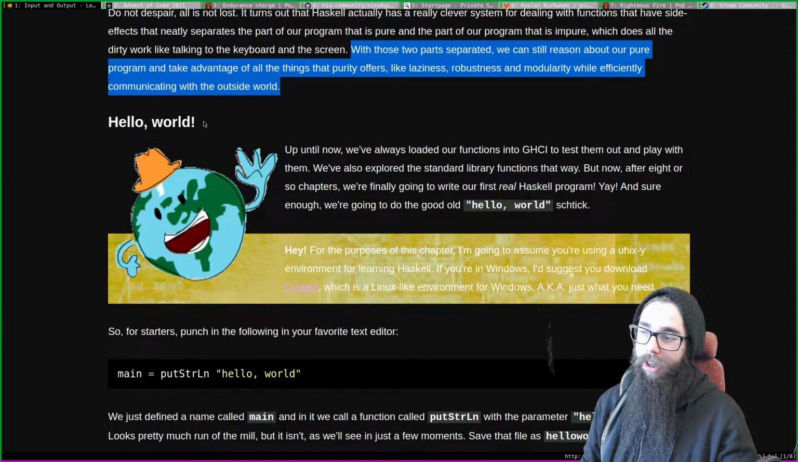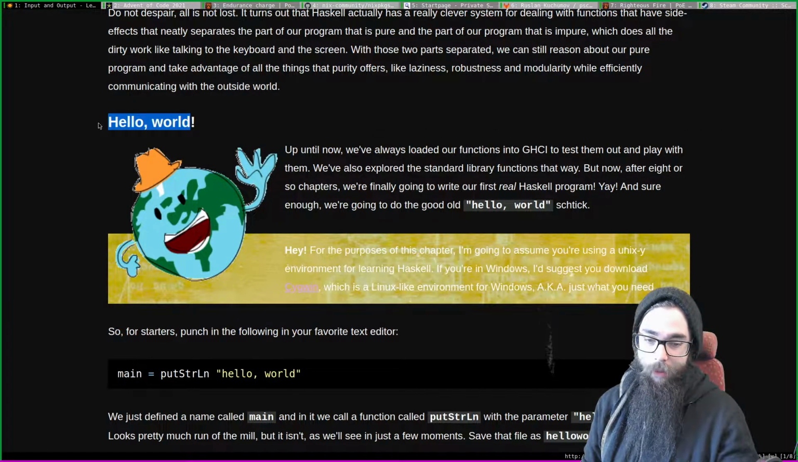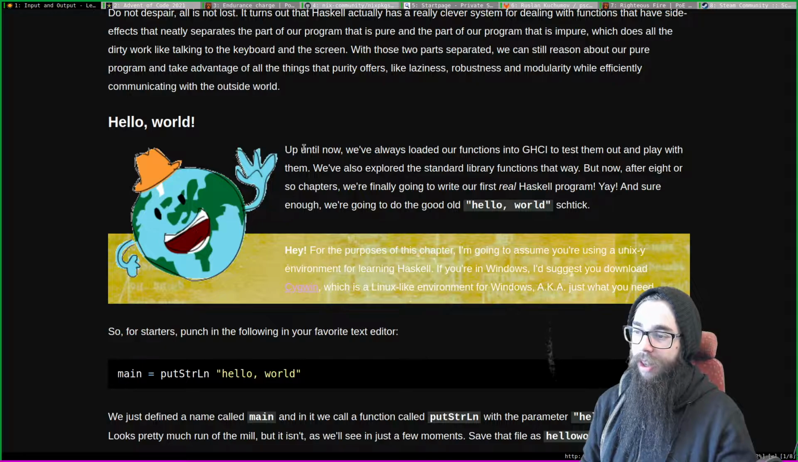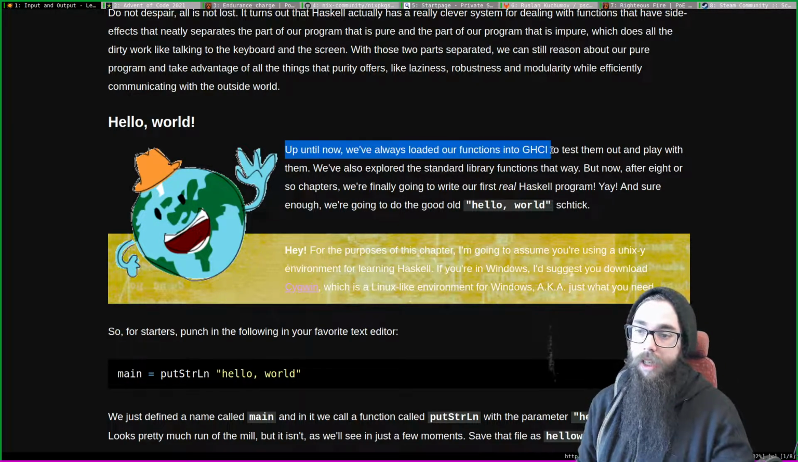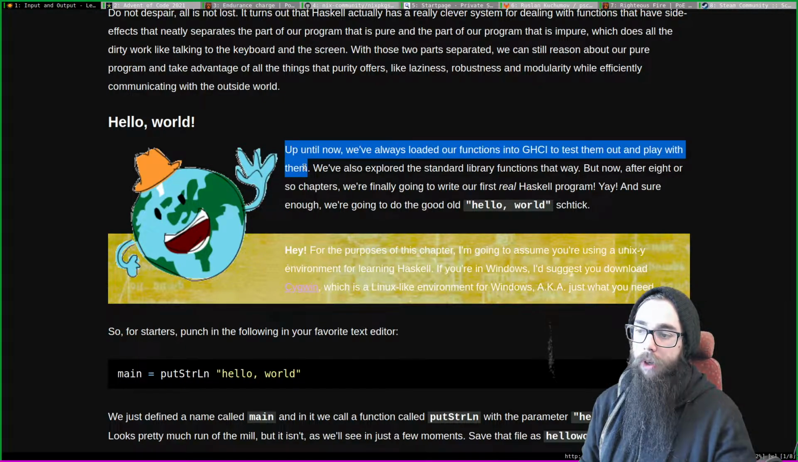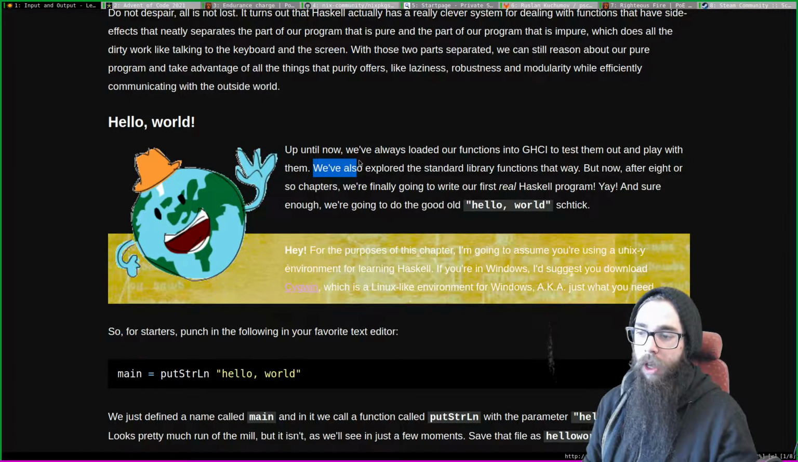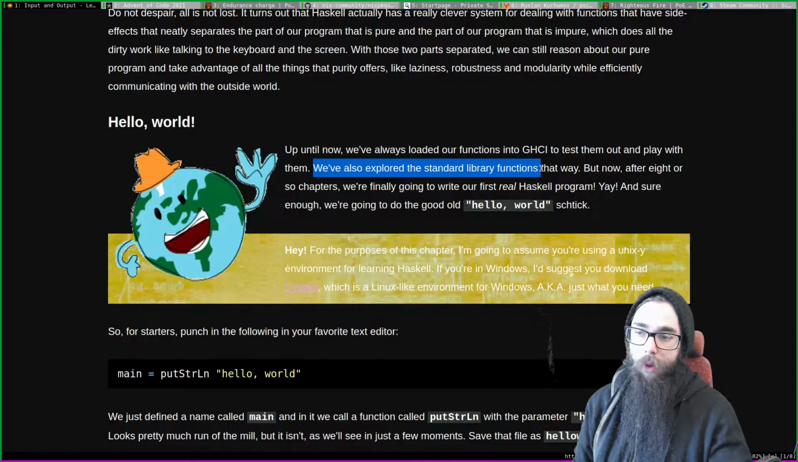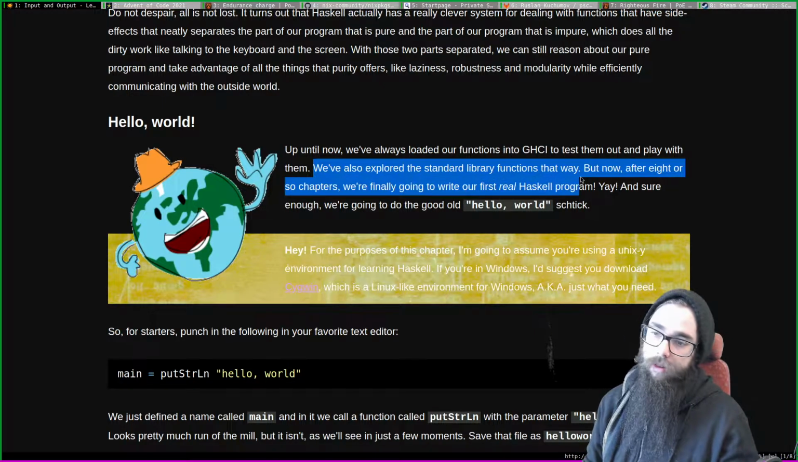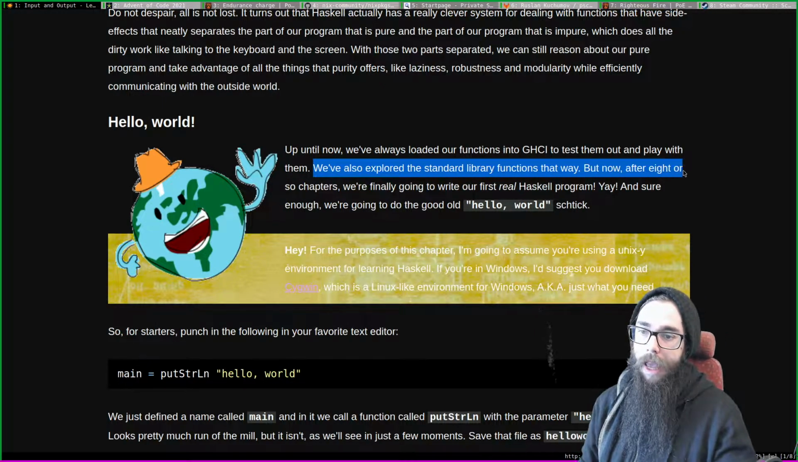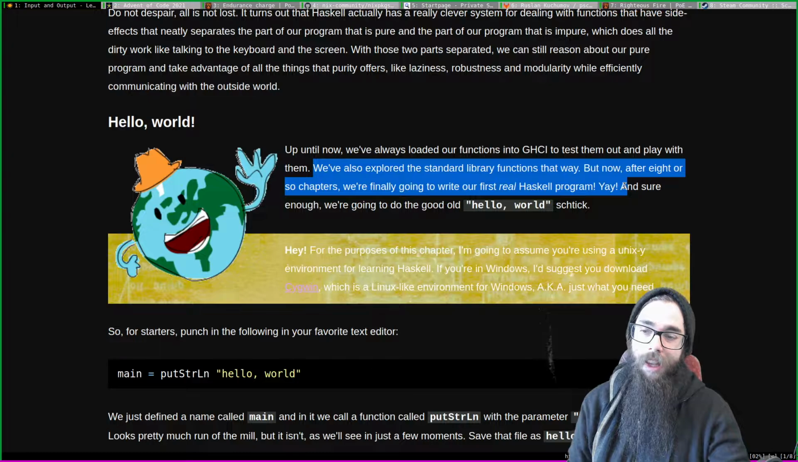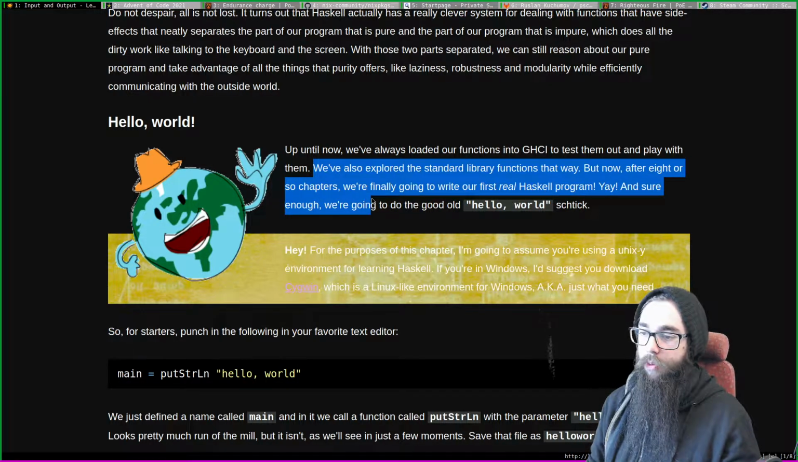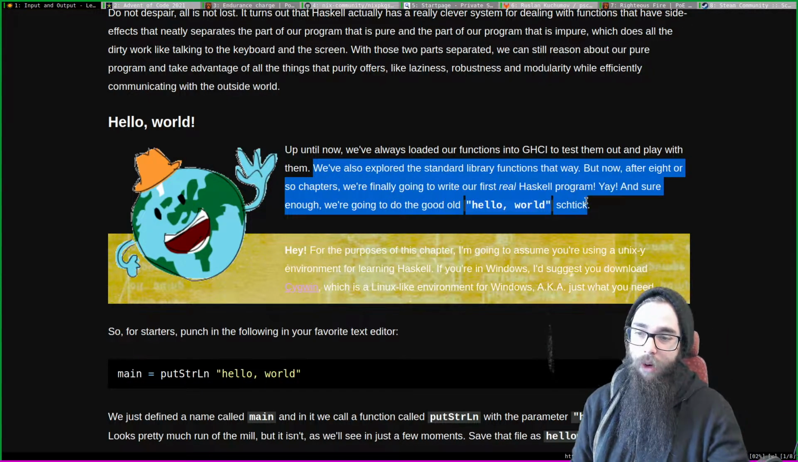Hello world. It is time. Up until now, we've always loaded our functions into GHCI to test them out and play with them. We have. We've also explored the standard library functions that way. Yep. But now, after 8 or so chapters, we're finally going to write our first real Haskell program. Yay! And sure enough, we're going to do the old Hello World shtick.